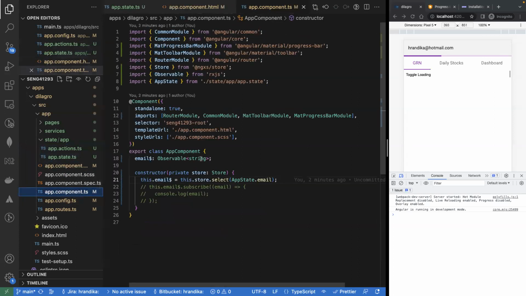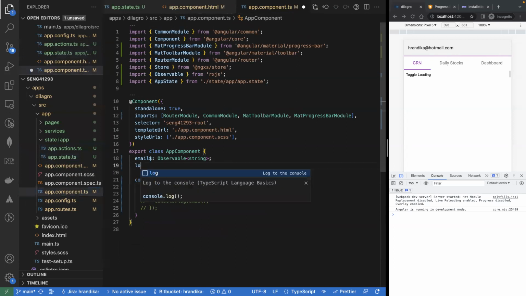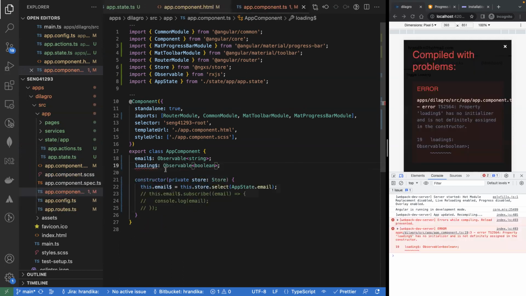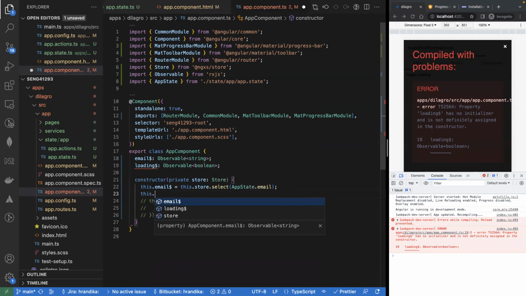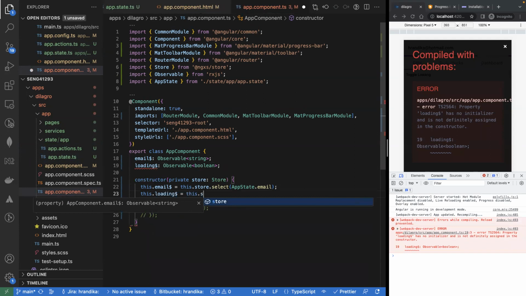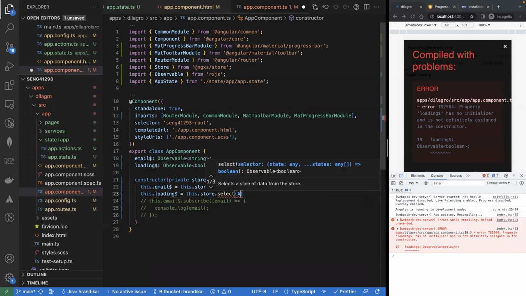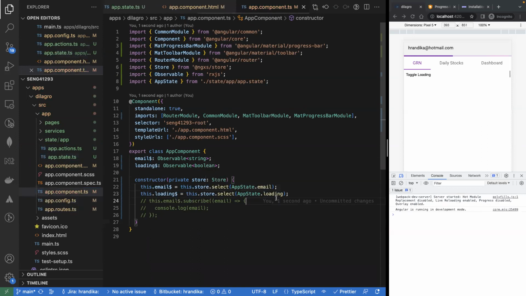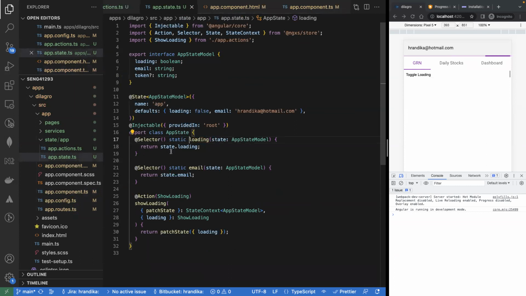Now what we can do is have that same logic in here to listen to the loading stream. So we will create another stream called loading stream, and in this stream we will get a boolean. This dot loading equals this dot store, we're going to be selecting app state, loading. We are now listening to the loading stream, which is coming from this app state, and it's going to say whether the value is true or false. By default, it is false.